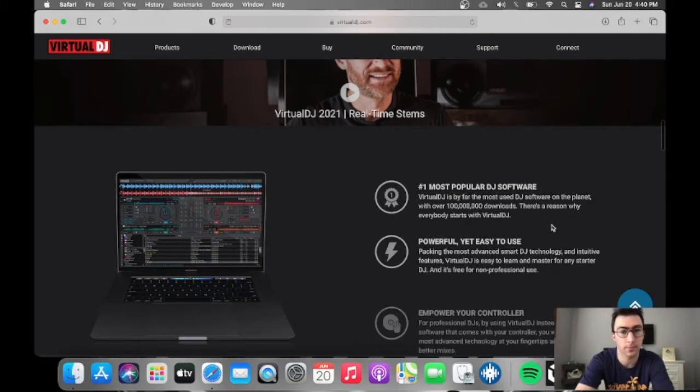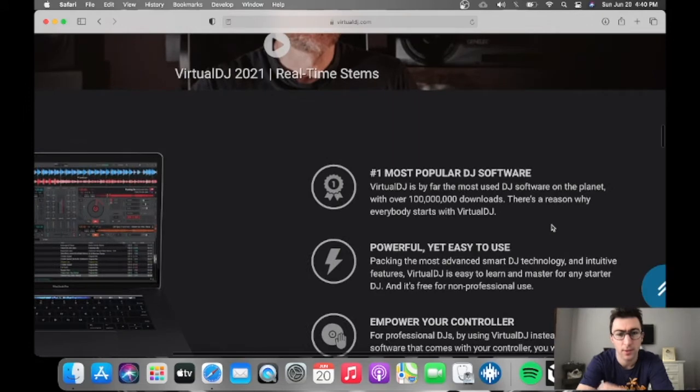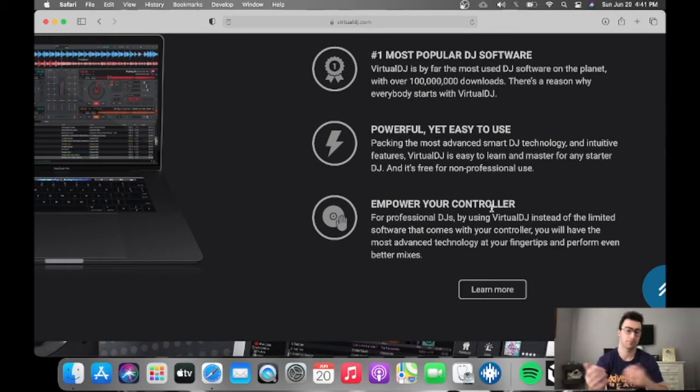The #1 most popular DJ software. Virtual DJ is by far the most used DJ software on the planet. With over 1 million downloads, there's a reason why everybody starts with Virtual DJ. Powerful yet easy to use, packing the most advanced smart technology and intuitive features. Virtual DJ is easy to learn and master for any starter DJ, and it's free for non-professional use.